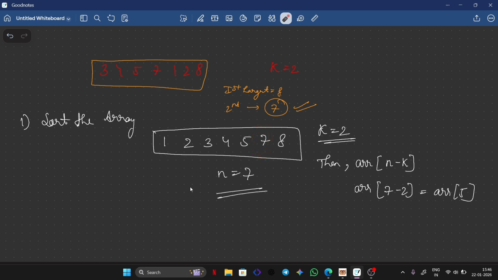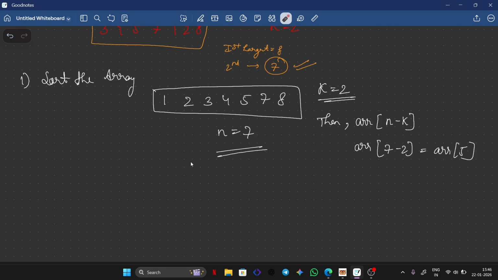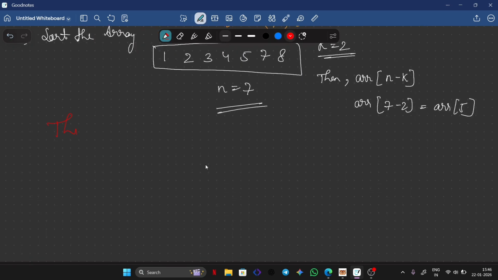But this is not what the interviewer demands. This approach operates in n log n complexity. We have to find a new optimal approach. So in the optimal approach we can use a heap data structure. How we can use it, let's see.